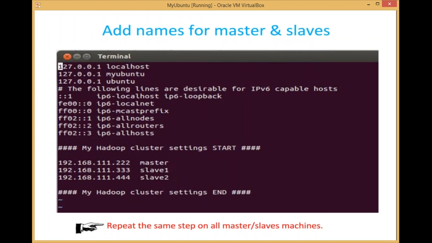You can see at the bottom I have written something: repeat the same step on all master and slave machines. You have 5 slaves, you have 10 slaves, you have 4,000 slaves. Whatever number of slaves you have, you have to make the required changes on all the systems. So friends, this is all about modifying the host file.